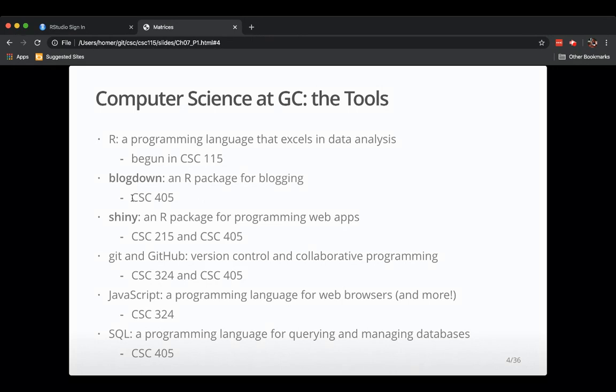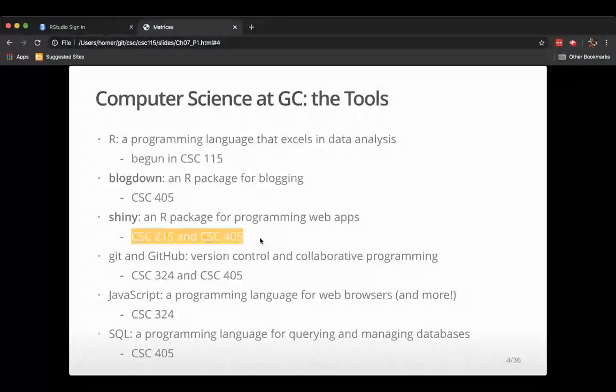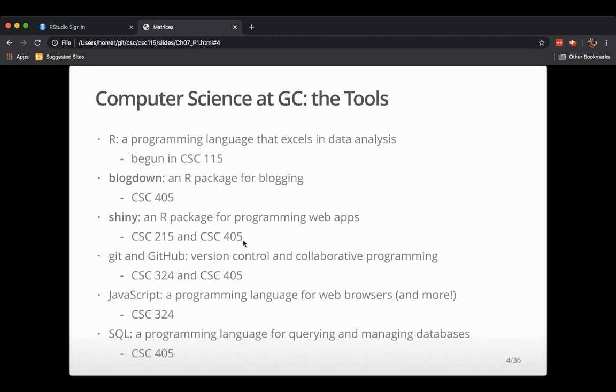Many interesting things you can do with R beyond the programming that we're learning right now. You can actually make your own blog on the web and have it hosted for free at a number of hosting sites. That's typically done in CSC 405. You can write online web apps of the sort that I've been showing in class from time to time, and that you see all the time right now to do things like track the confirmed cases of coronavirus around the world. That's done with an R package called Shiny, and you learn some Shiny currently in CSC 215 and in 405.